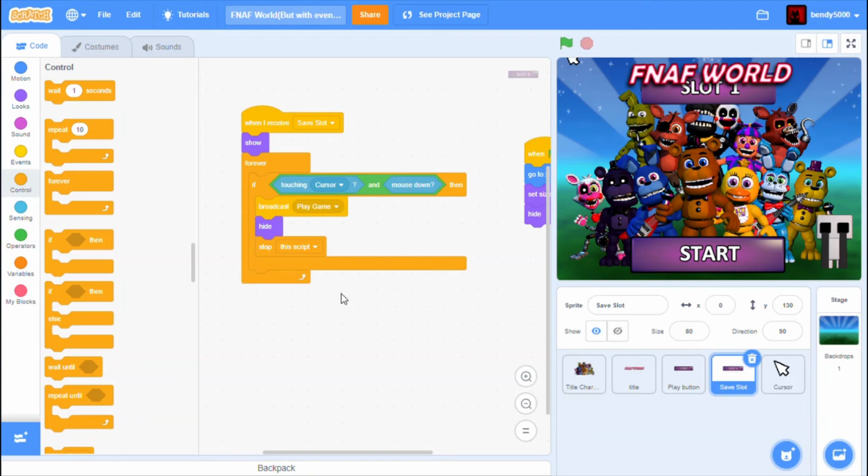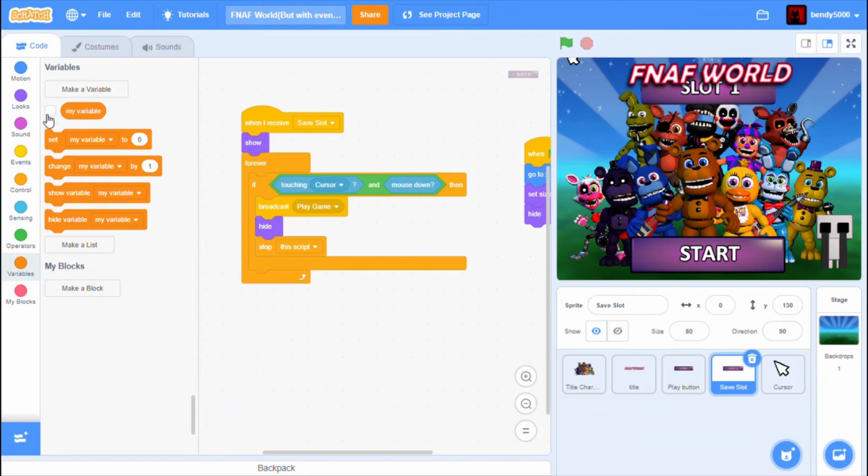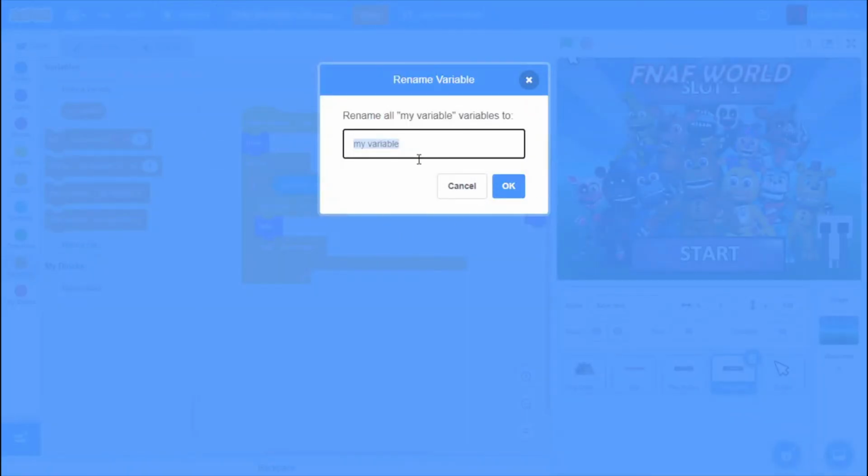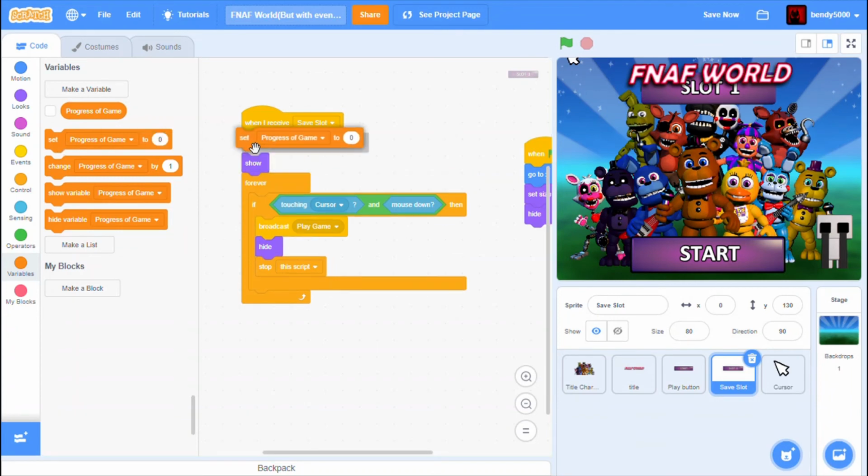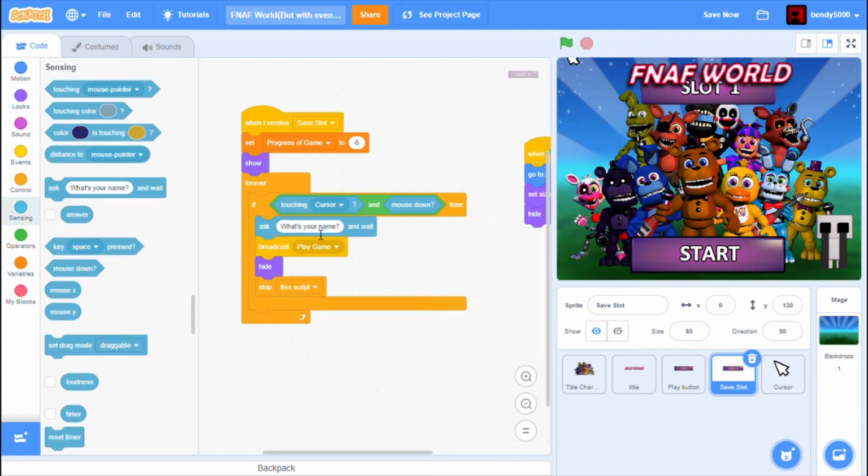Anyways, I have play game and hide. But first, we'll make a variable. It should be global, and call it progress of game. At the very beginning you have to set it to 0, but you're going to ask, not what's your name, but you're going to ask, type in your save code.